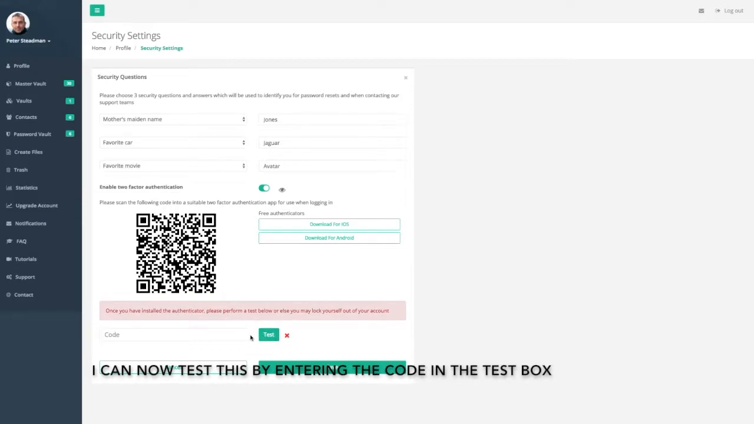So in order to test this, I've done this before, I've got the code sitting in front of me now. The code lasts for about a minute each one, and I can see that it's 8635554, so I can now do a test to make sure that that's valid. And there you go, I've got the green thing, and now I've done that. I've now set up two-factor authentication. So every time that I log in, I will need to provide a code plus my password on my login, and it's an extra layer of security that will keep your account secure.